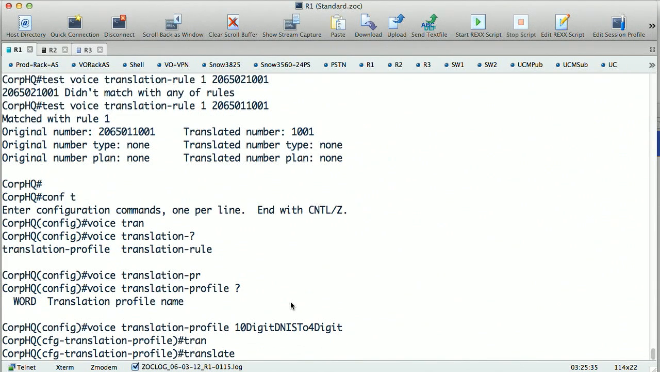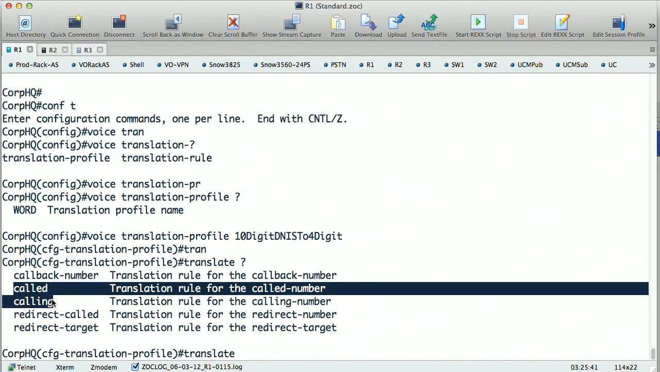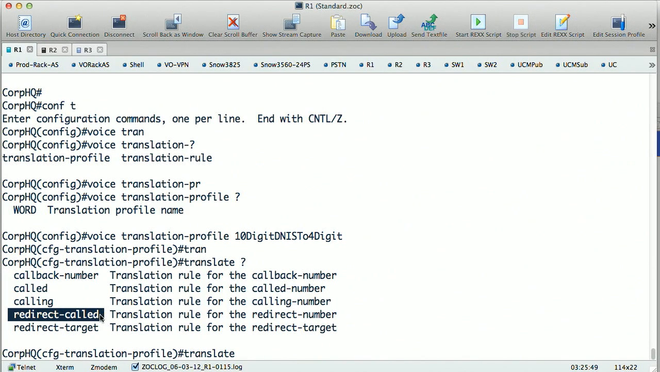And I'm going to say, in this profile, I want you to translate what type of number. Is it called or calling? Those are the two that we're most familiar with and that we'll keep looking at for now. But we do see that there are other things like callback, redirect called, and even redirect target. We'll take a look at those more as the class goes on, but for now we'll focus on called and calling. Which type of number is it that we want to translate?